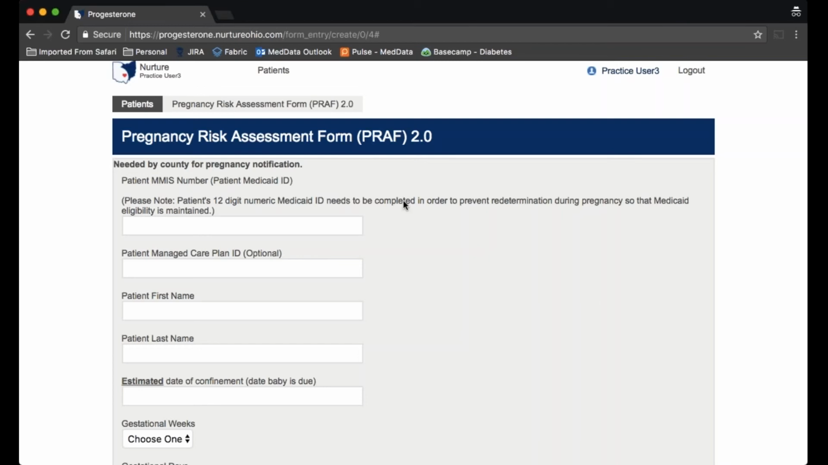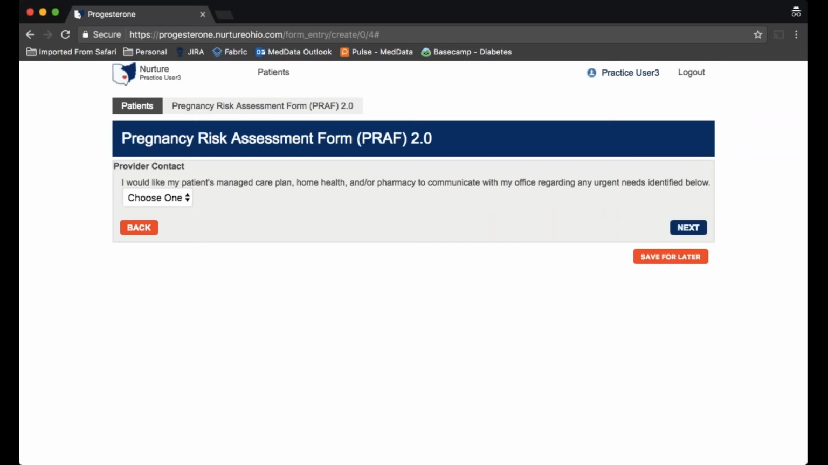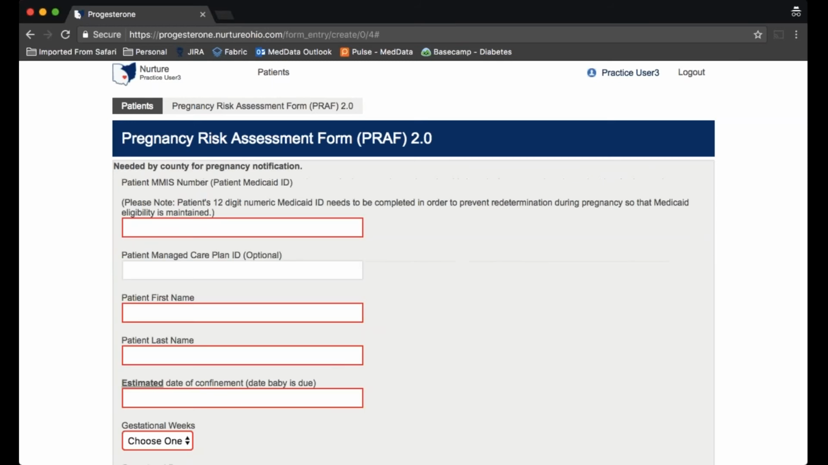So a lot of these fields are required. You'll see optional next to these ones. We tried to identify the ones that aren't required. But while they are required, they will still allow you to progress to other pages. So you can see you can hit next on these pages, and it's not stopping you. The point where it will stop you is when you go to try and submit the form. So if I answer no to this question, that they're not a progesterone candidate, you can see the submit button appears here. If I try and hit that submit button, it's going to take me right back to that first page of the form where I'm missing the MMIS number there.